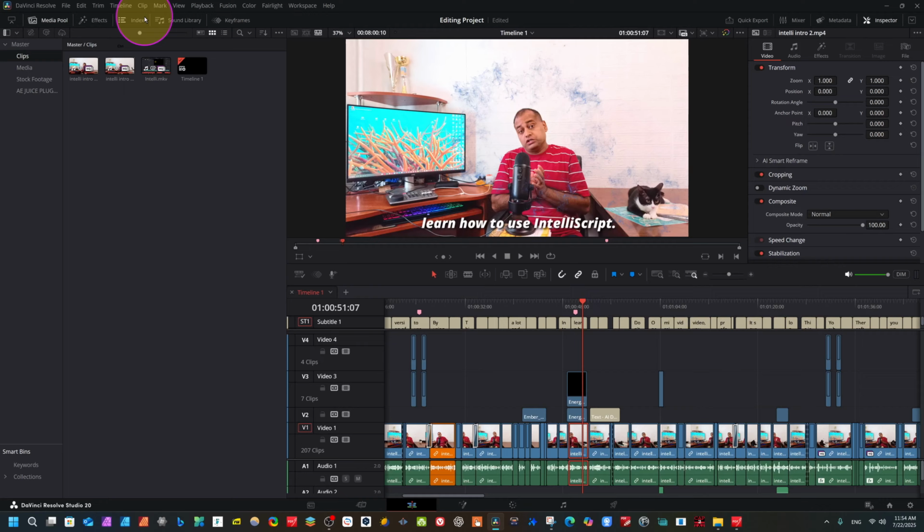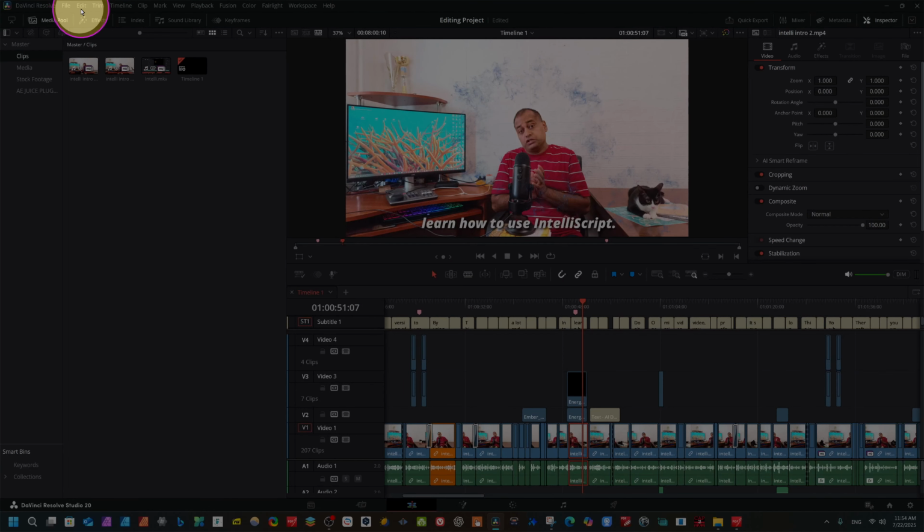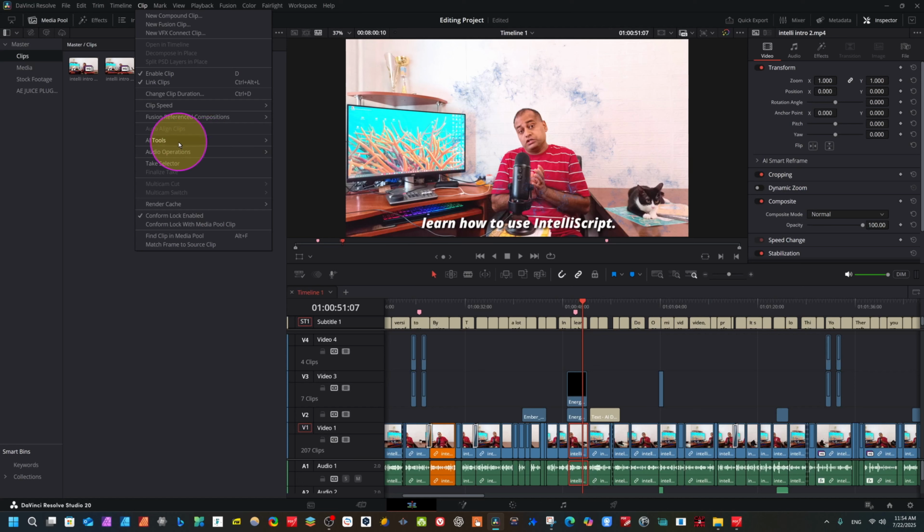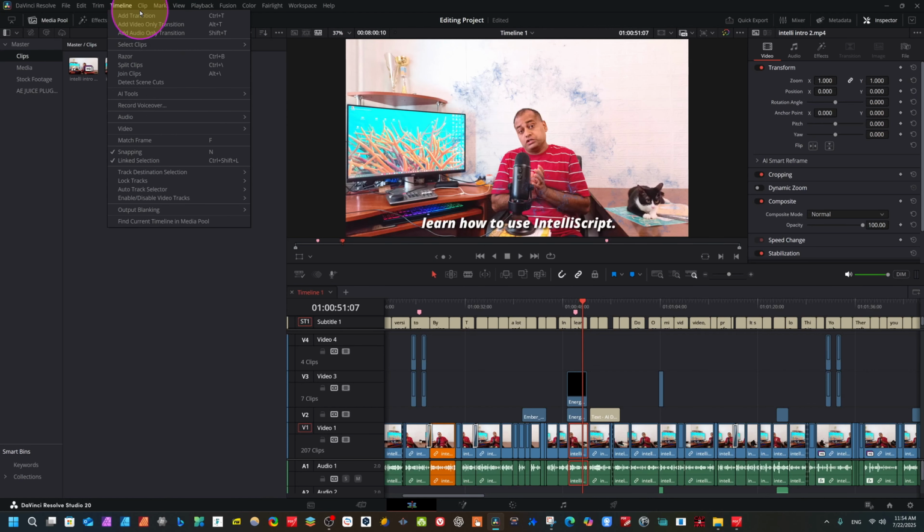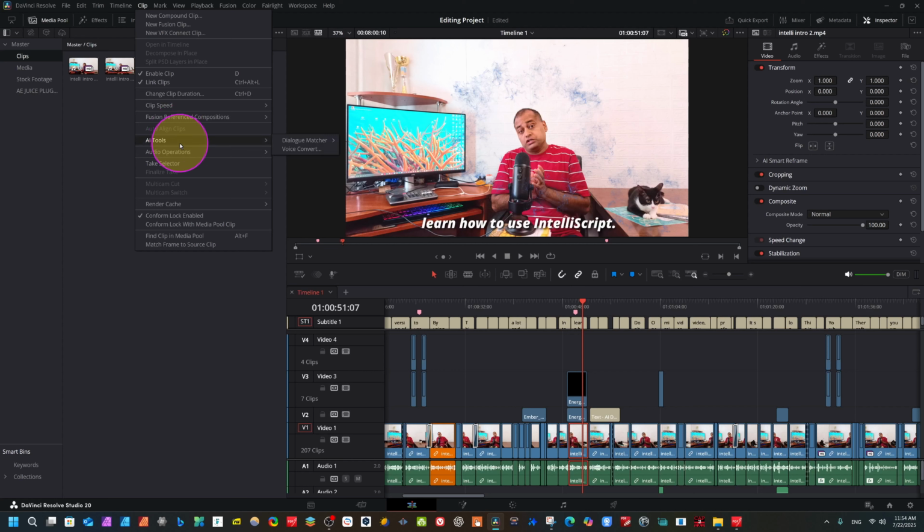You see the window here, DaVinci Resolve, file, edit, trim, timeline, clip. Just click here, clip. You see clip is selected. Now we come here to clip, and in clip you see AI tools. Here you see there are two options, voice convert. We have on the playlist how to convert voice. Go and see. But in this tutorial, we will cover this only.